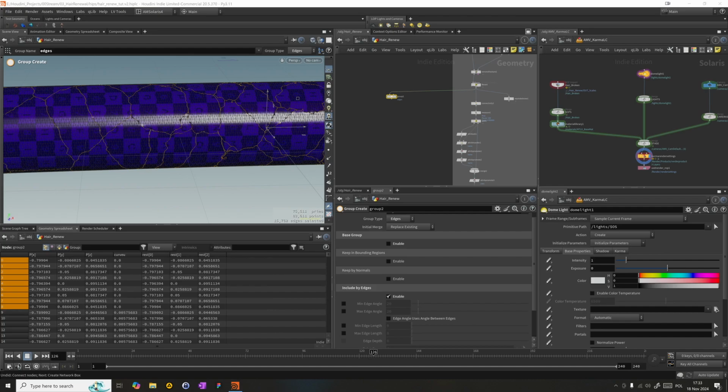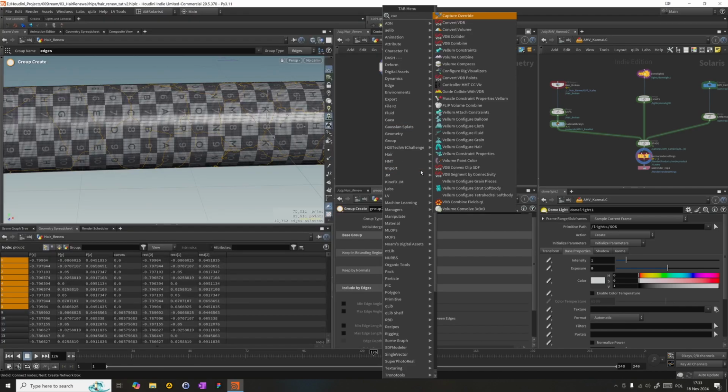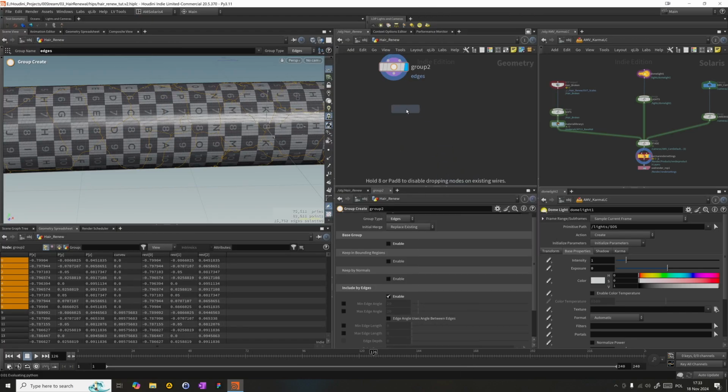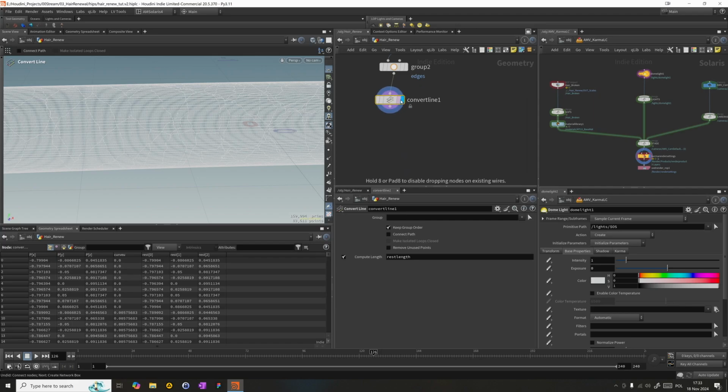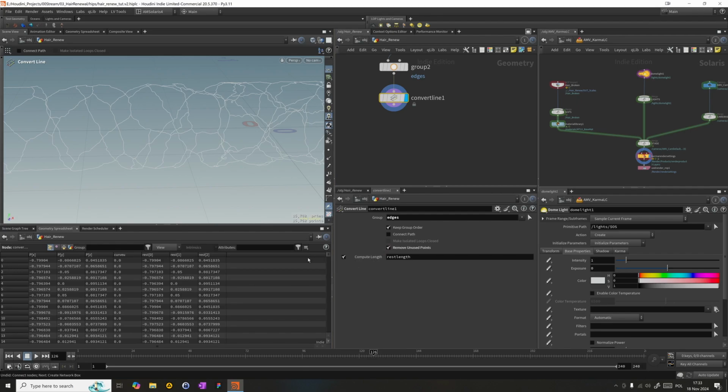Okay. For the edges, I just created this group that gives us all of the edges. So then I'm doing a convert line, in here, like that, just the edges group, much better. Remove unused points, and I don't think we need the rest length.